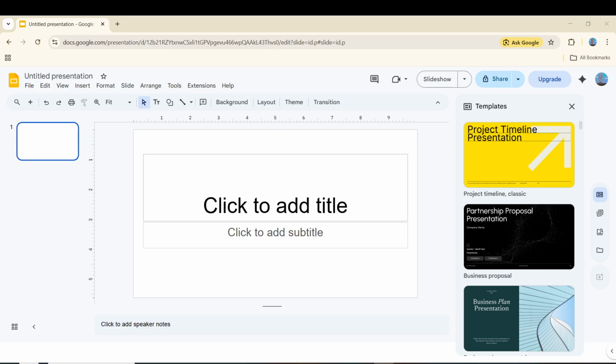In today's video, I am going to teach you how to insert timers in Google Slides. This is a simple way to add a visible countdown to a slide so your audience can track time during an activity, a break, or a timed discussion.